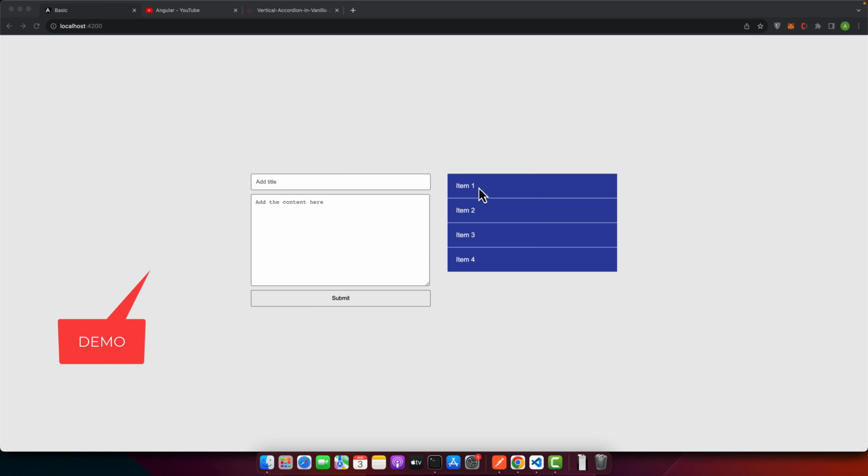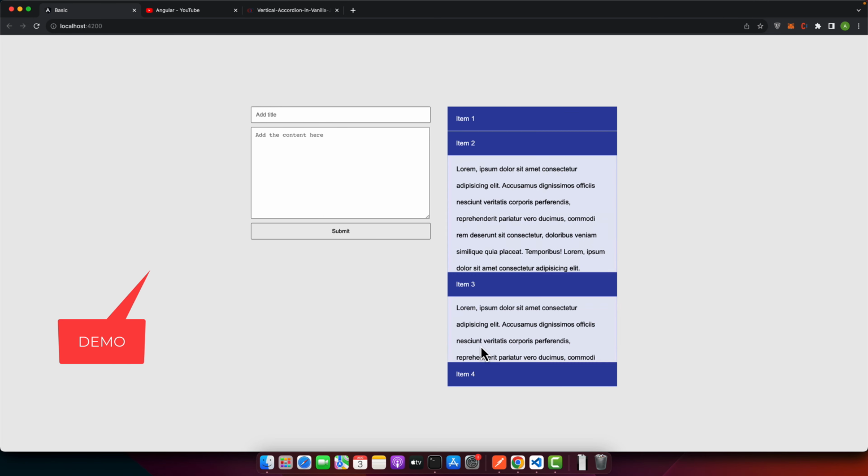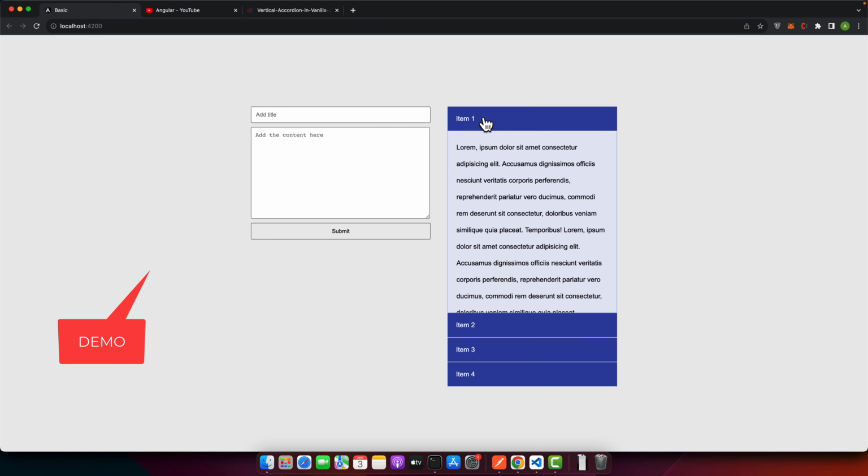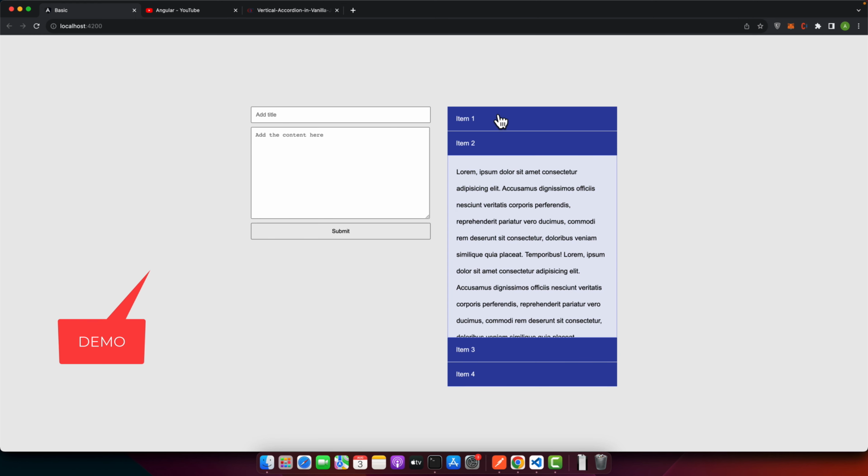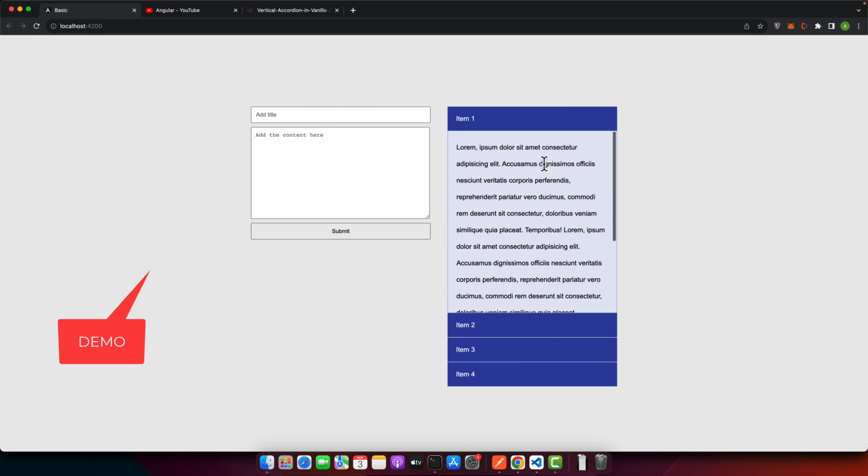So you can see we have an accordion on the right side, and on the left side we have a form that you can use to add more items to your accordion. Right now you can see the accordion is fully functional, and there is an animation. If the content is more than the available space, you will see a scroll.